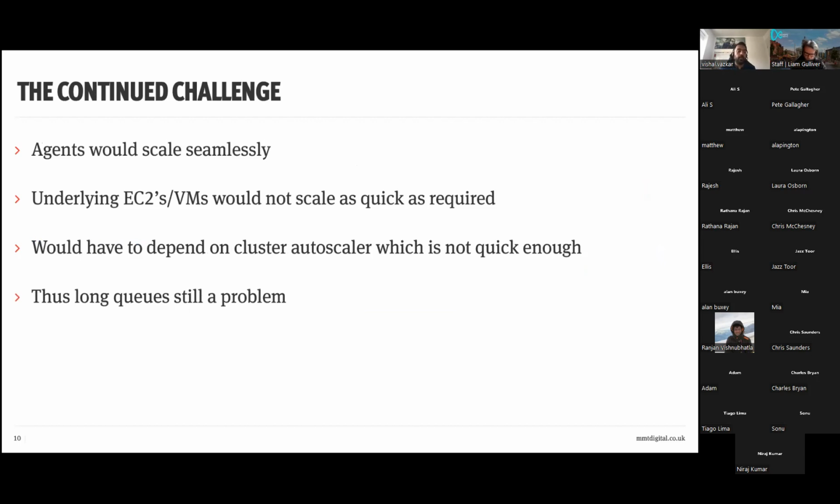So if there was a request for 100 agents, KEDA would just put those 100 agents in within a matter of seconds. But then those pods would all go into a waiting state because it wouldn't have the underlying compute like CPU or memory. And then it would have to wait for something like the cluster autoscaler on Kubernetes to trigger a VM deployment, and that VM to be ready. And then on that VM, these pods to be provisioned. And thus long queues was still a problem. And we still had to wait for upwards of maybe 5 or 10 minutes.